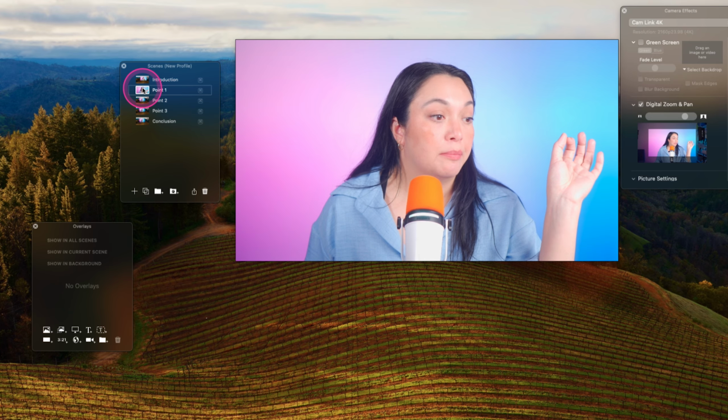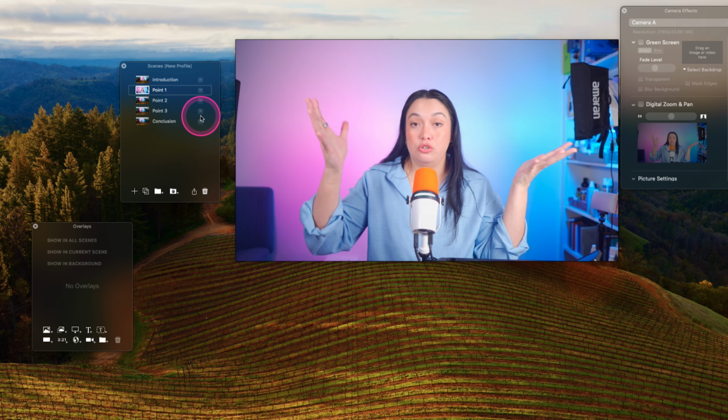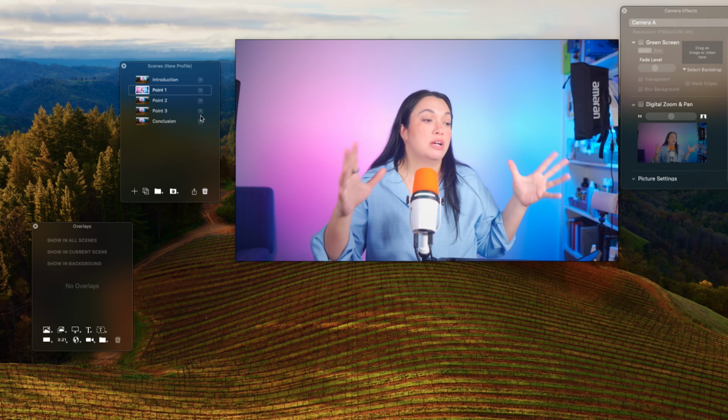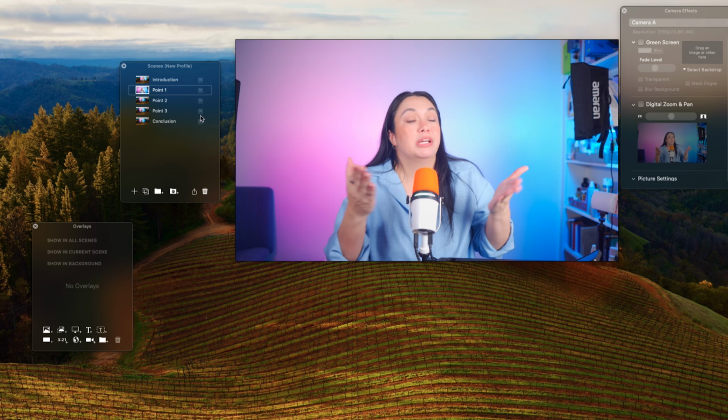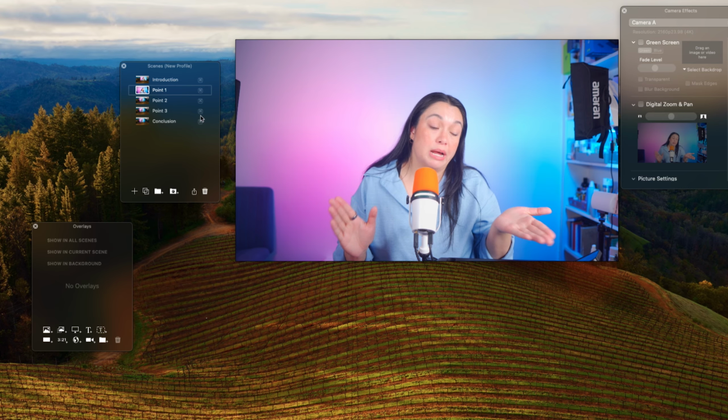If you are like me and you need to make some adjustments to your camera, I tend to do this every time I film because I do move my camera around from time to time.